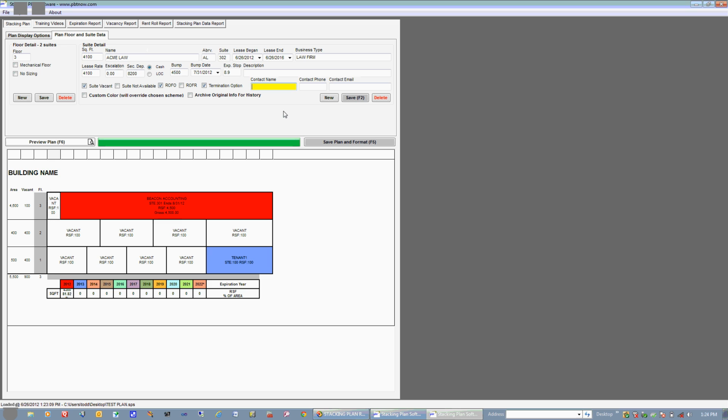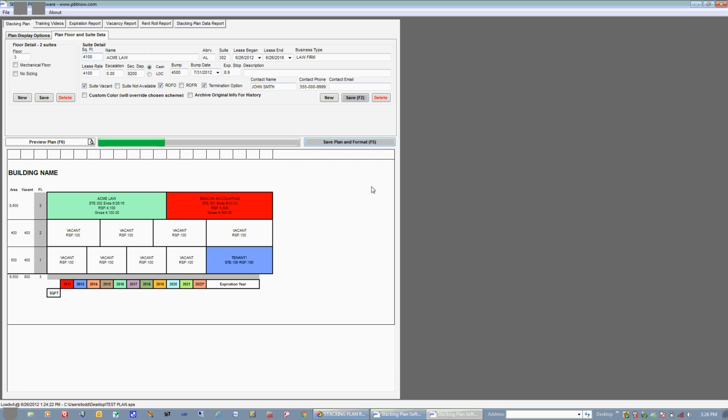You can put in a contact name, contact phone, and you can press F2 or hit Save. And you can save the plan and format, and you can see that the stacking plan is starting to take shape. So this is how we create a new stacking plan, and this is how we enter data into a stacking plan.